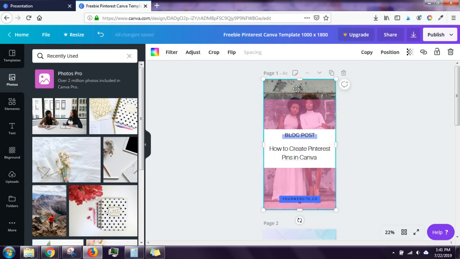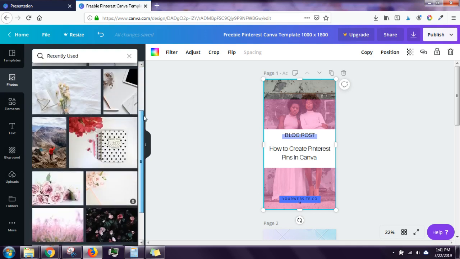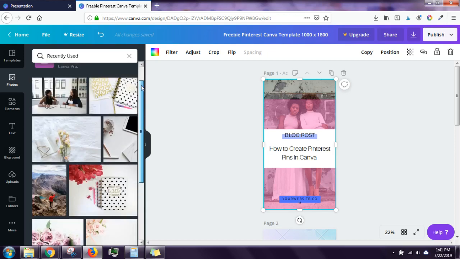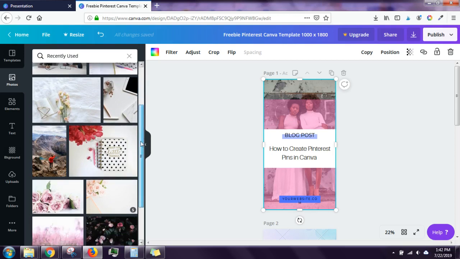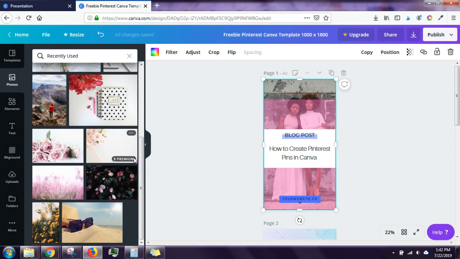Then you're going to click on the photo here, and then you're going to go into Photos on the left-hand side. Once you click on that, it's going to open up a gallery. Now, there are going to be free photos in here and paid photos. So it looks like the majority here that we can see are free. If you hover over it, you'll see in the bottom right-hand side, it'll say free. The paid ones will have this dollar sign there.